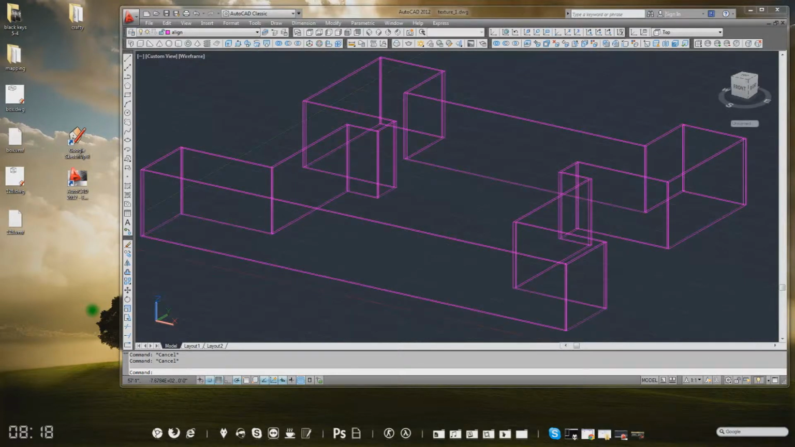Got a video for you about using AutoCAD or Google SketchUp as a means of making Source maps. Normally you would use Hammer, which, well, I mean, we are using Hammer, but we use a lot less of Hammer to make Source game maps.